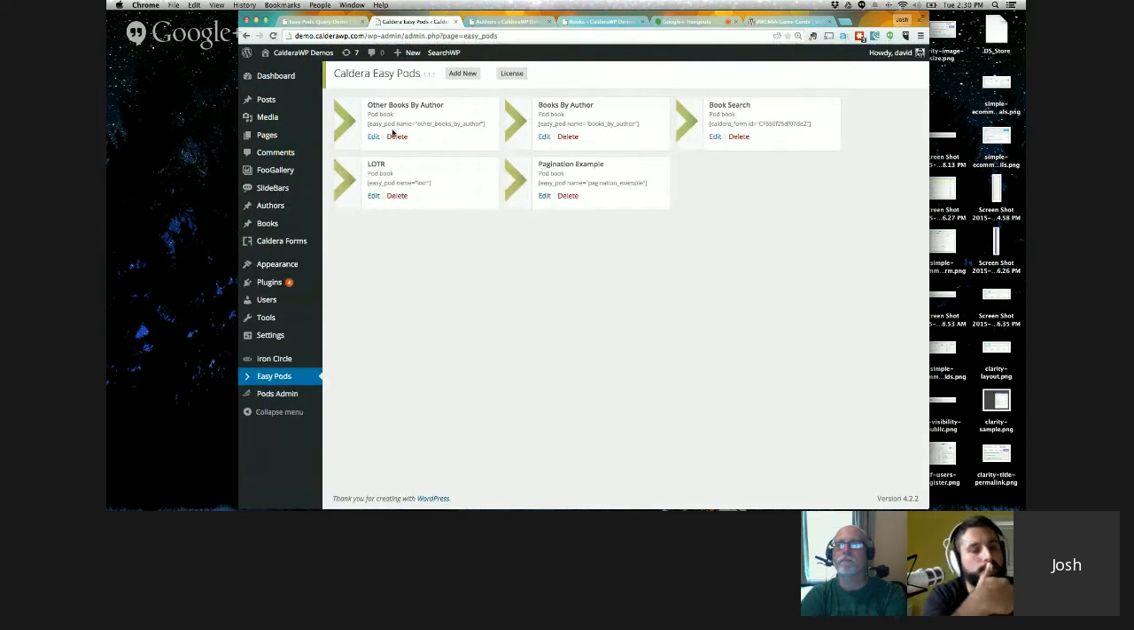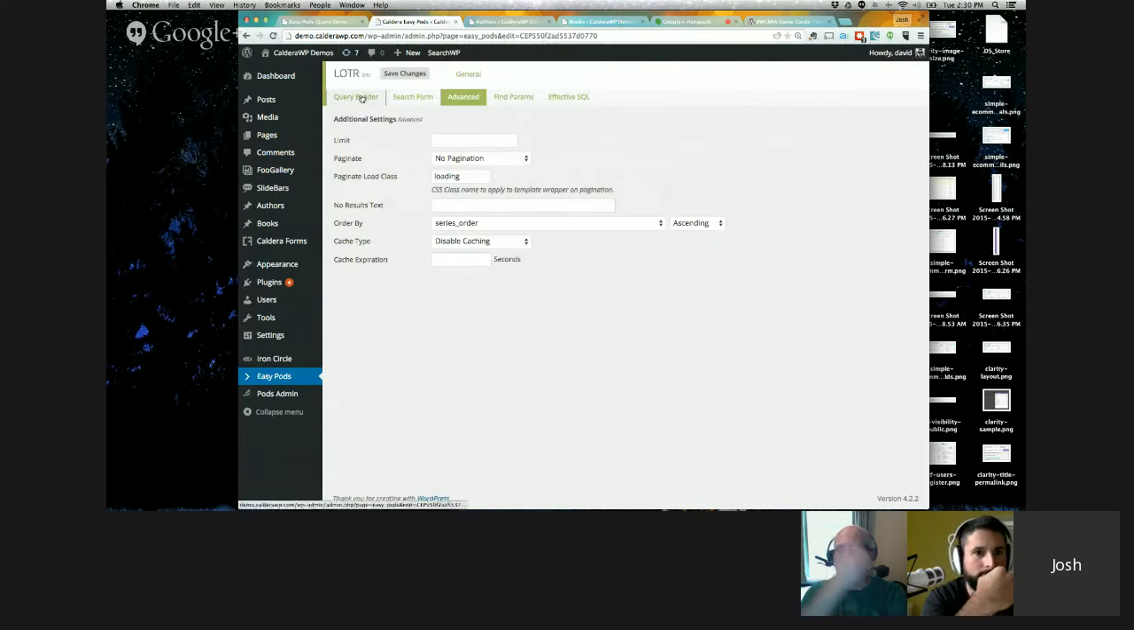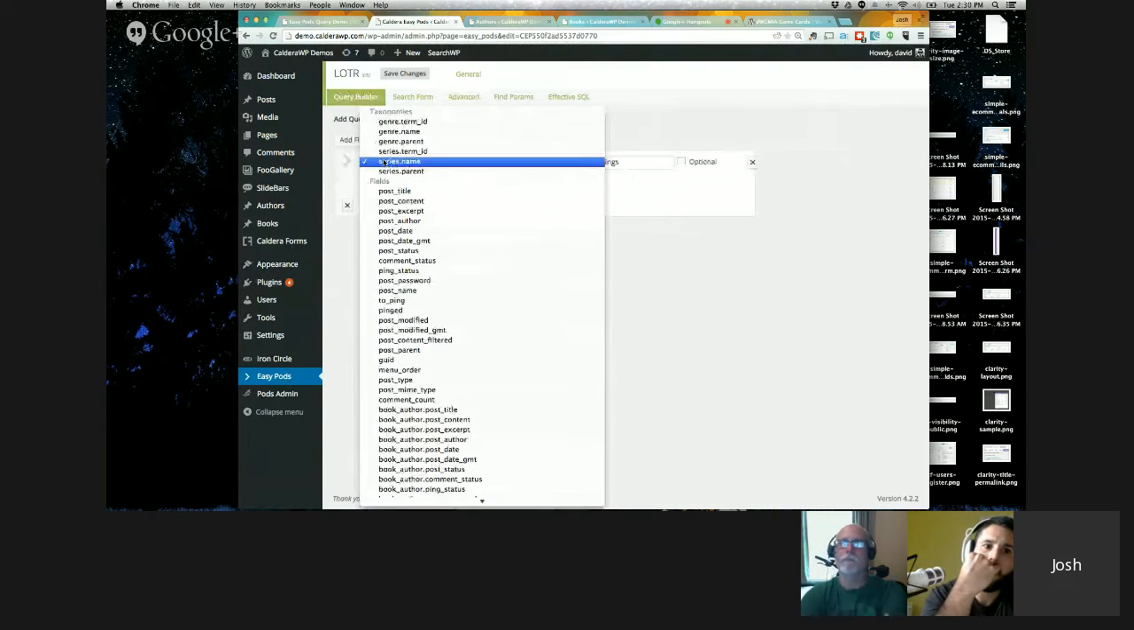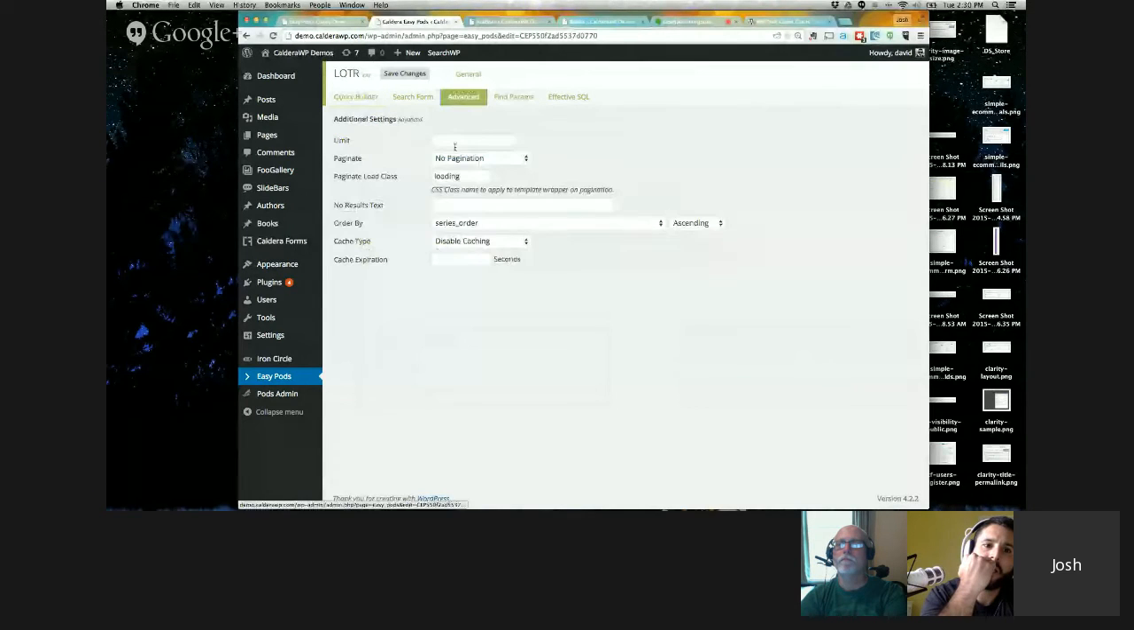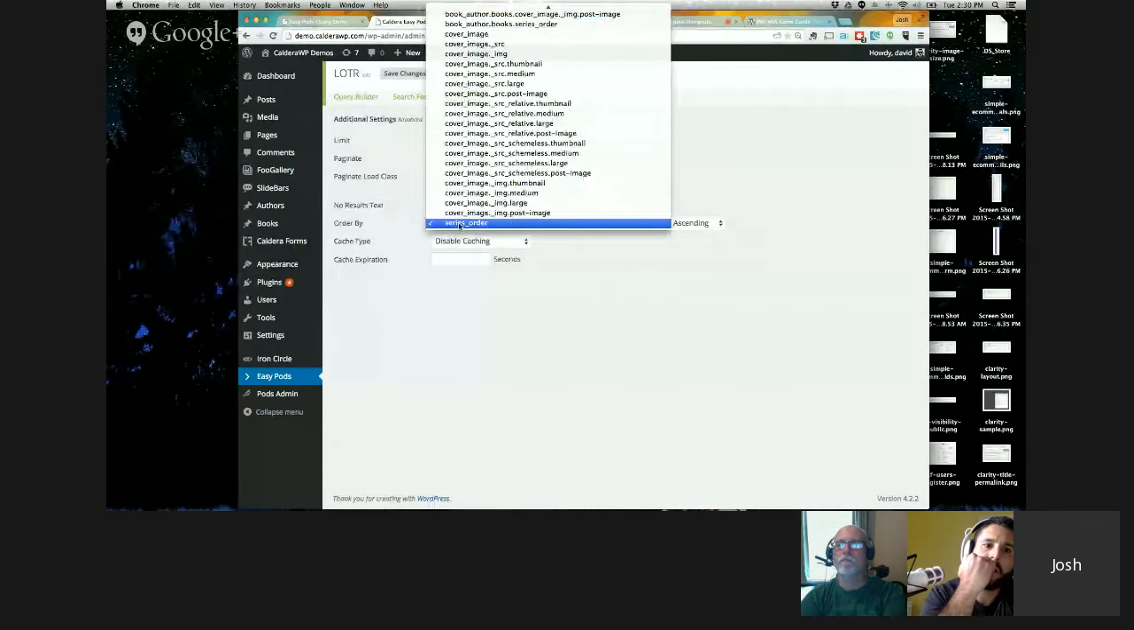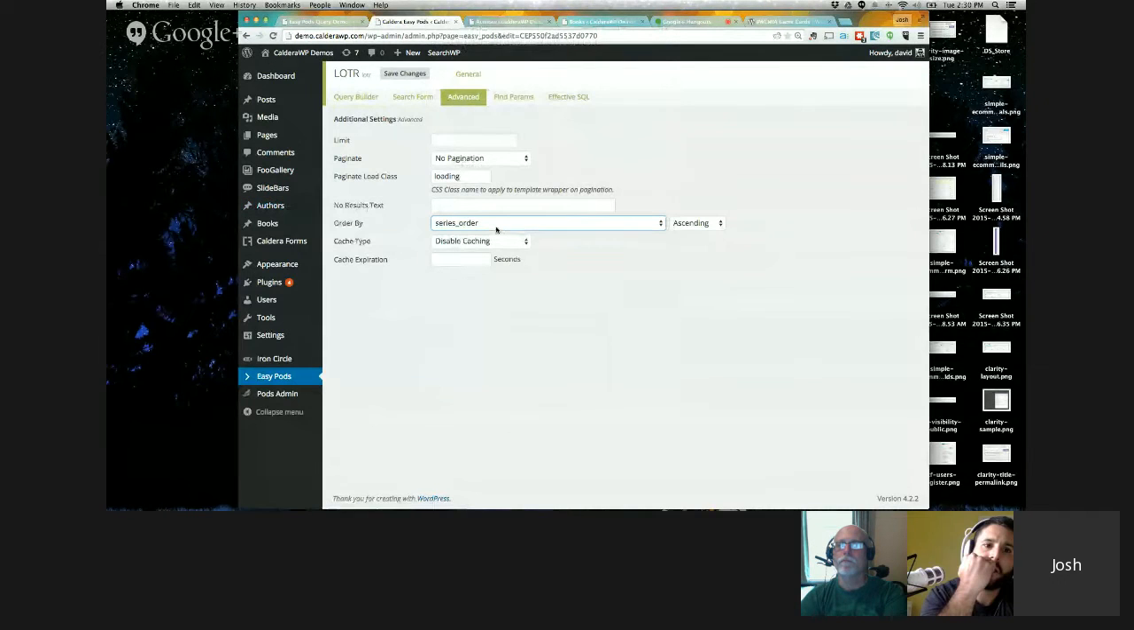And this was the Lord of the Rings query, where we showed just those 3 books. For this one, we used the query builder, where we said series, that's our taxonomy, .name equals the Lord of the Rings. We could have done that by term or by its parent. And then I also used the order by query here to make it go in the series order field. That way I was able to say Fellowship of the Ring is number 1, Two Towers is number 2, and so on and so forth.